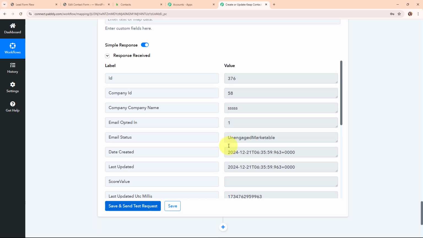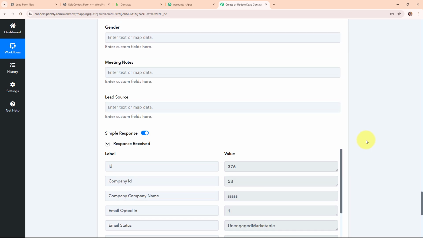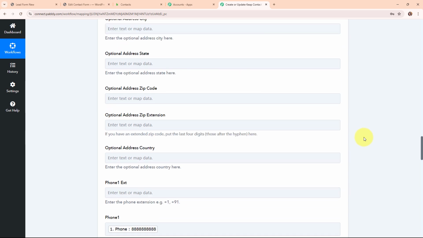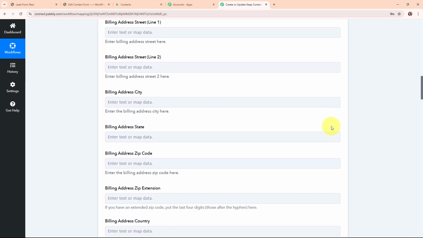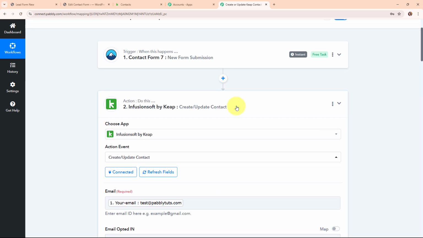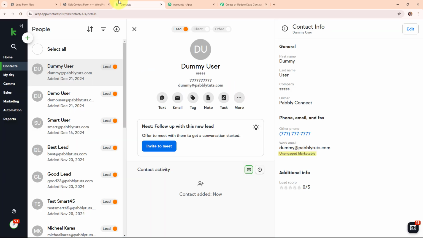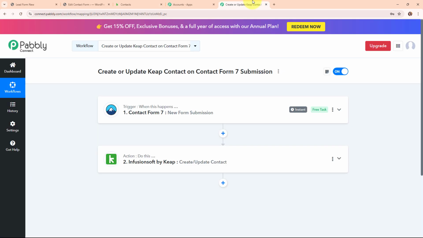Here you can see we have received a successful response. That means we have successfully created a new contact in our Keap account for the new form submission received through our Contact Form 7. So now let's go and check our Keap account. Here I'm going to refresh it. And here you can see we have successfully created a new contact with the name test user and the phone number and the email as test@pabblytunes.com. So with this, we have successfully set up our entire automation.